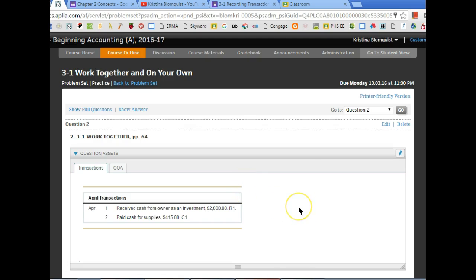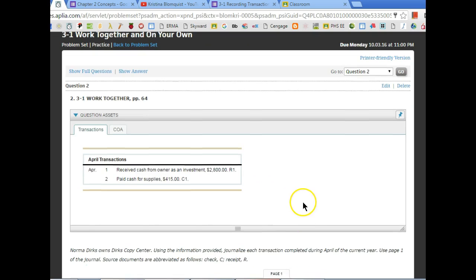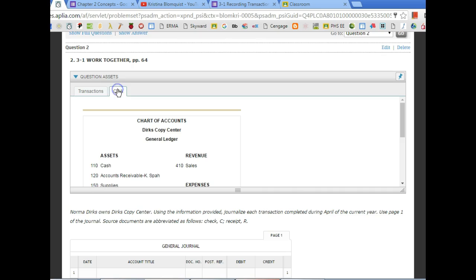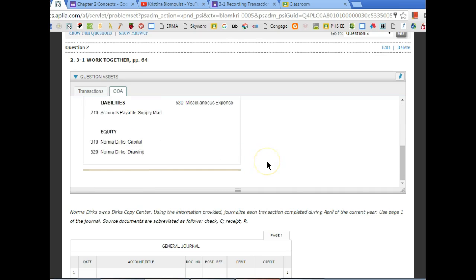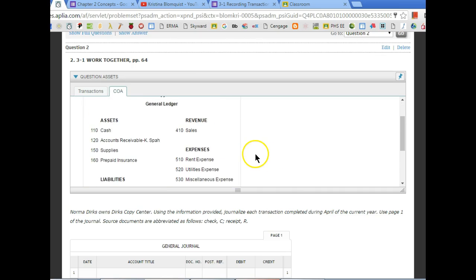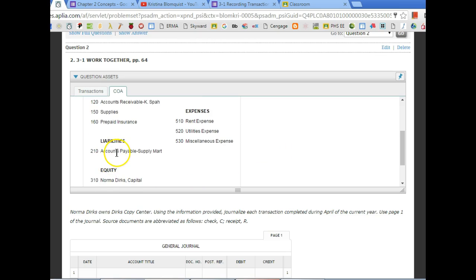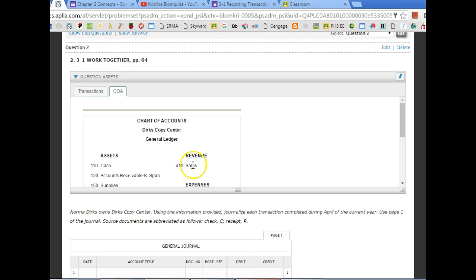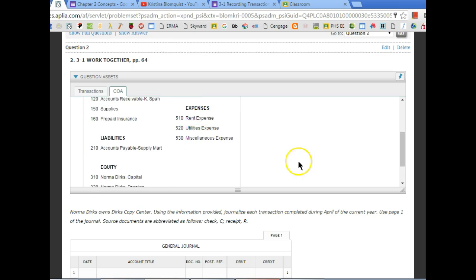If you just went ahead and reviewed the online work papers grading information, you'll know that we have two tabs here, one that's going to tell us the transactions, and the other that's listing the chart of accounts information that we need to process this transaction. So we have a couple of cash accounts, just one liabilities account, a couple of equity accounts, so a drawing account and a capital account, revenue, and then a few expense accounts.